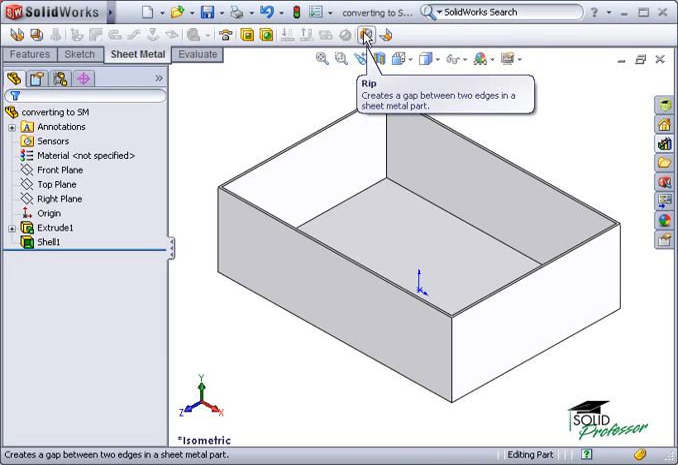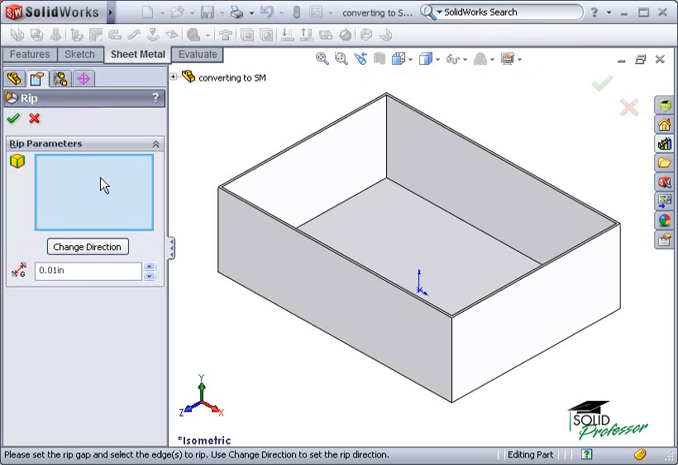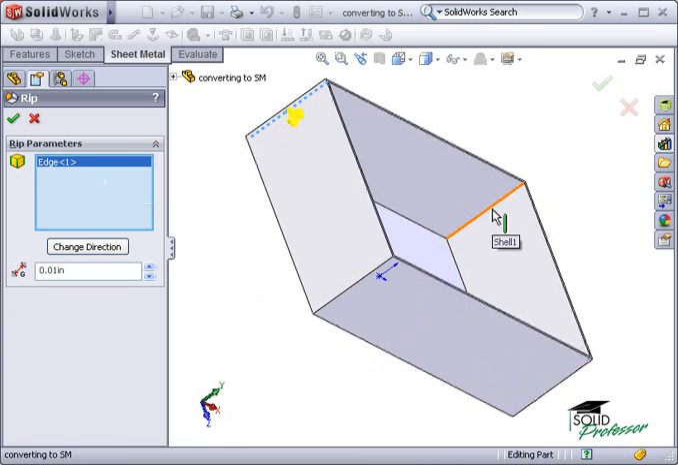You'll find the rip feature icon on the sheet metal toolbar. Once the command is active, a selection window appears. If you hold your pointer over the selection window, SOLIDWORKS prompts you to select edges to rip. Now, these must be internal linear edges. Later, we'll see how sketches can also be used to define rips. For now, I'll select all 4 vertical edges.